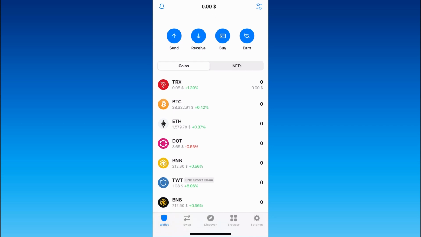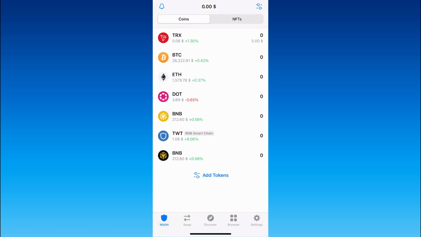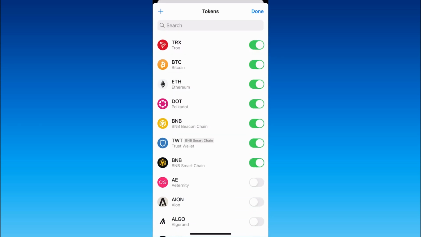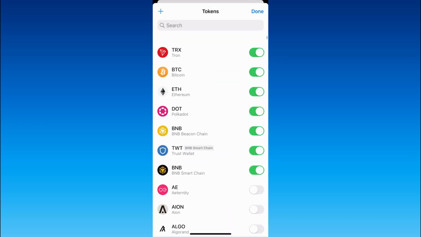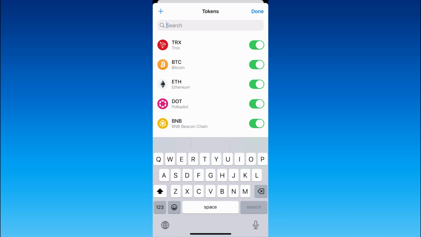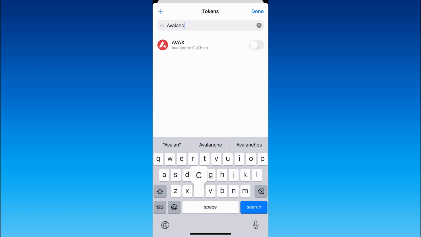First of all, you have to scroll the main page of Trust Wallet a little bit. After that, click on button Add Tokens, and as you can see, there are a lot of crypto tokens here. However, to add Avalanche crypto, you have to write Avalanche in the search bar.